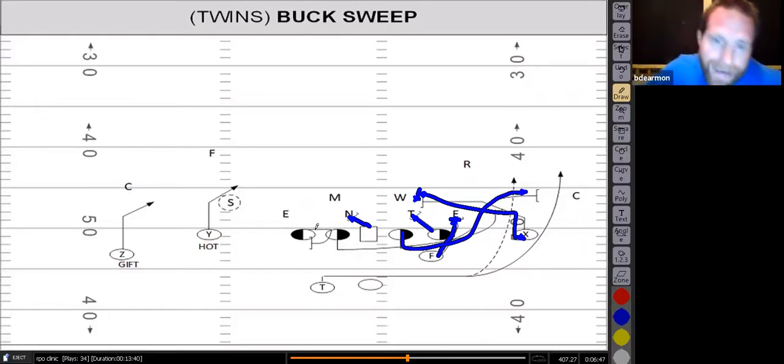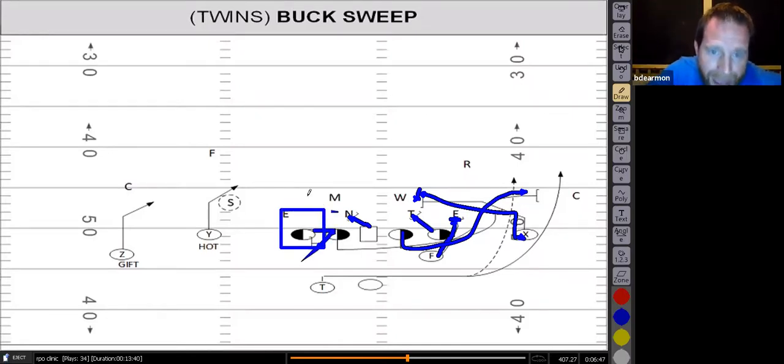Our backside tackle is doing a gap seal hinge. That means, quarterback, there's a hot gap right there from where we pulled the guard from. So once again, we have the double slants. Inside slant's hot, outside slant is a gift. If you love her, you throw it to her, okay?